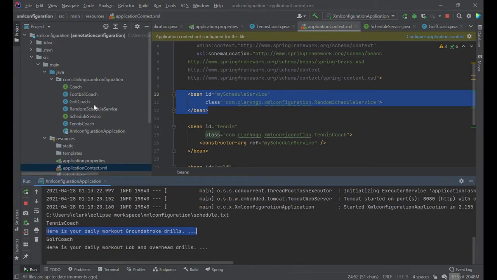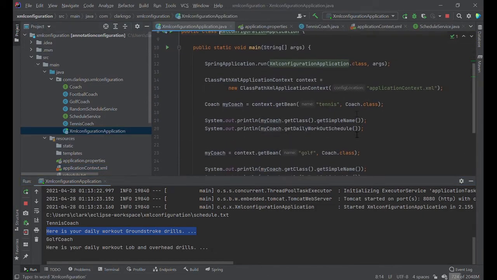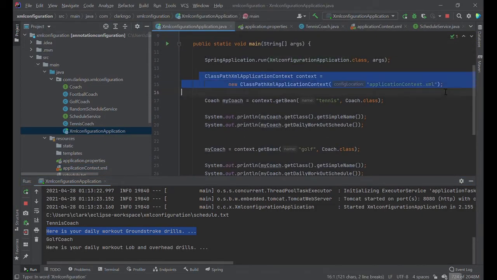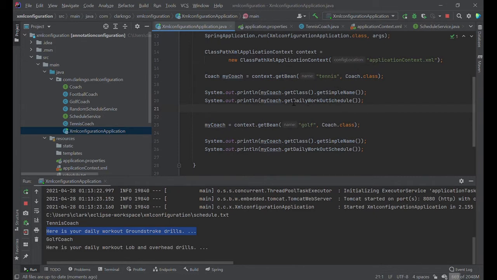And the beauty of it is when we go to our main, we load the XML file, and instead of creating a new specific implementation of a schedule service, we can just first get the specific implementation of a coach. Then we can just call the method from the injected schedule service, to get the daily workout schedule. And it will get it from an implementation, which is a random schedule service.